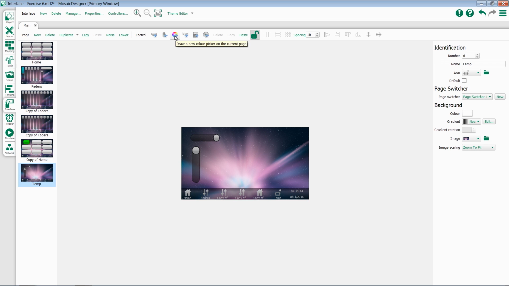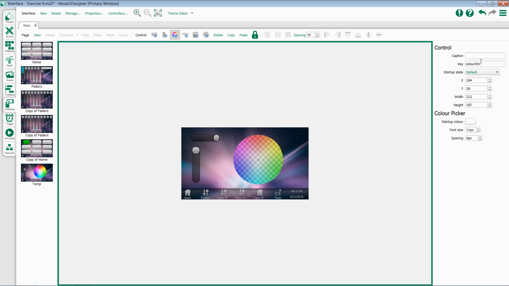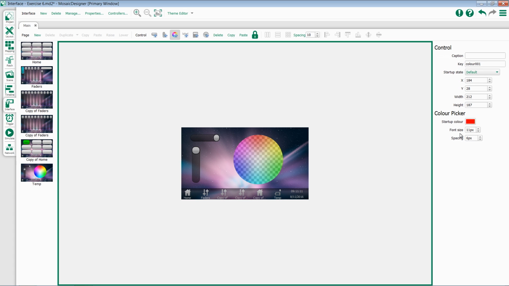Let's take a look at adding some new objects, such as color pickers. When I add a new color picker, I can set its caption, its key, its X and Y position, its width, choose a starting color, font size, and spacing for my caption.